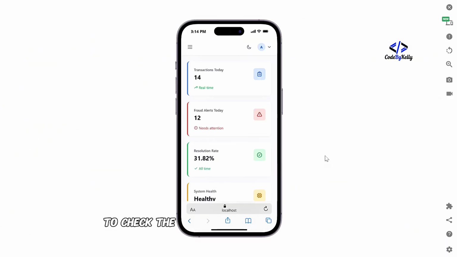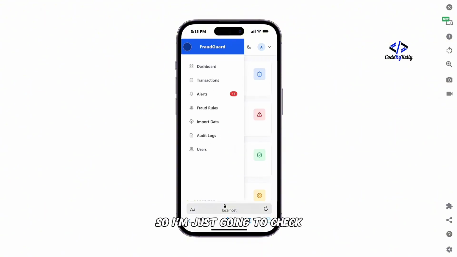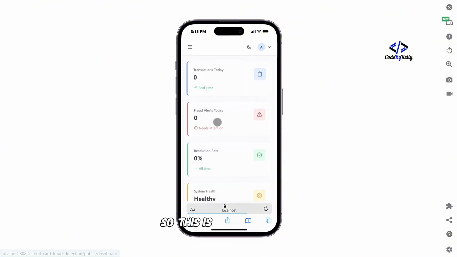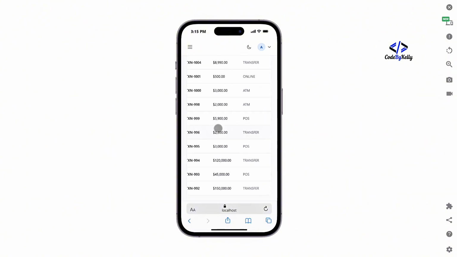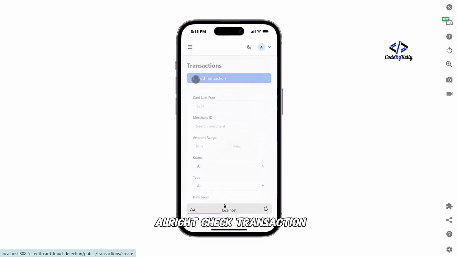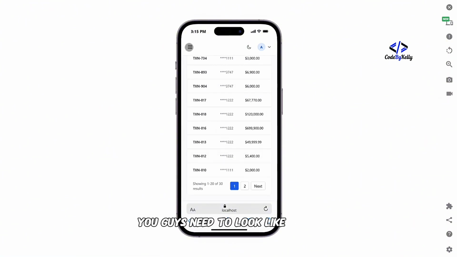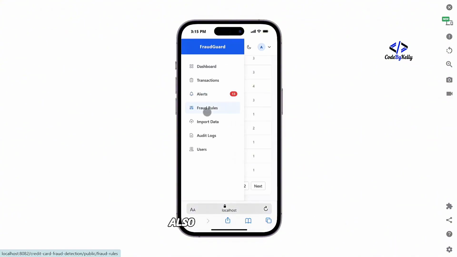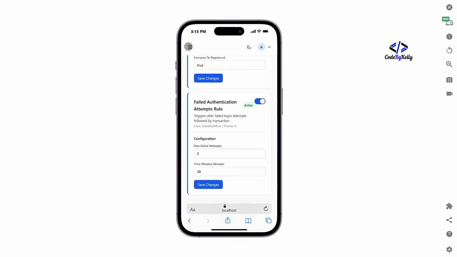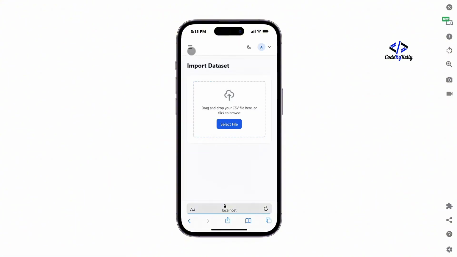So we are going to check the responsiveness for mobile and also toggle our mode. So I'm just going to check our responsiveness. So this is the dashboard. So you can see it if you are using your phone. So this is what you're going to see. Alright, so check transaction. This is going to look like alerts. Also problems. See, it's fully responsive.